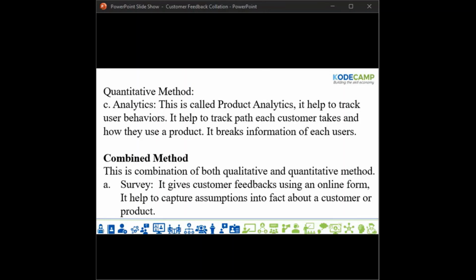You find out a way to choose A, B, you can vote, you can do anything. So a survey mentions the interview and a poll. Although in this one, we still use them differently, but these are merged into what they call a survey. So survey gives the customer feedback using an online form. It helps to capture assumption to fact about a customer or a product. It's actually very cheap. It's very scalable and helps you capture feedback on a variety of topics.